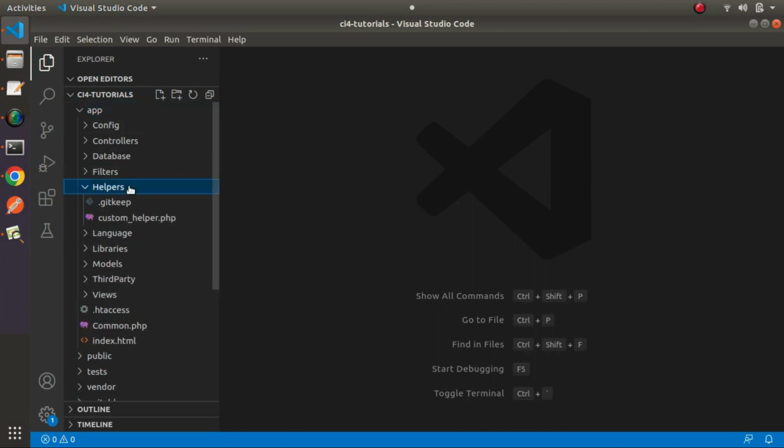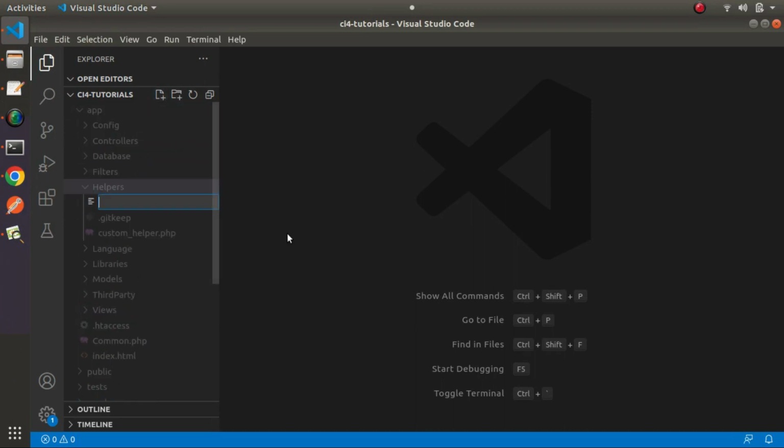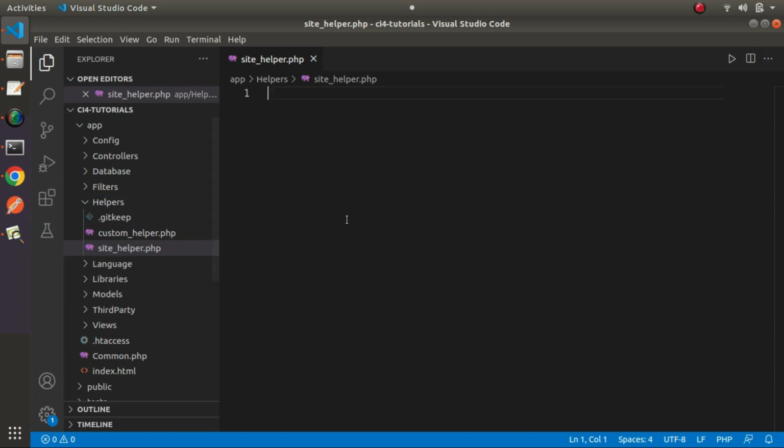So let's create a helper file for this. Inside the helpers folder, I'll create, let's say, site_helper.php. Now inside this PHP file, we need to define some functions. Let's say we will create a function by the help of which we will return all the data we have inside our database table.